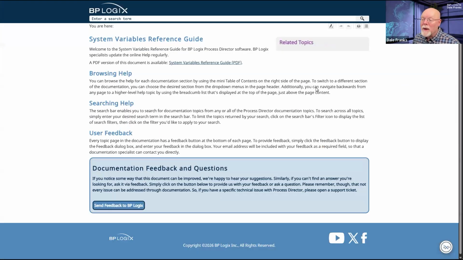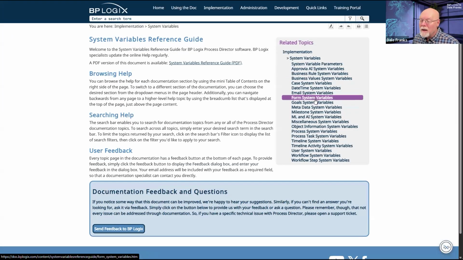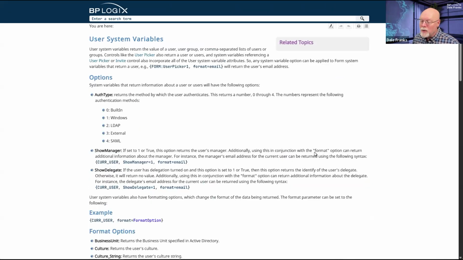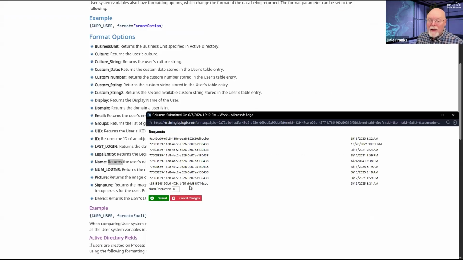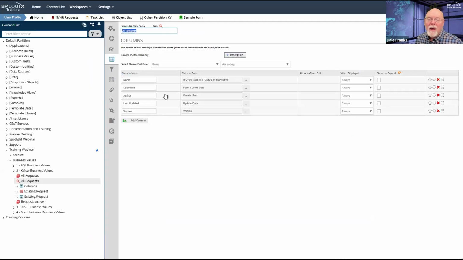So we'll go back to system variables again. Forms, oh, nope, not form system variables, user system variables, because we're returning a user. So format option should be the name. Now, I did not use a capital, so it's returning that.